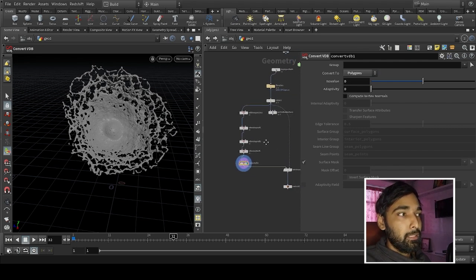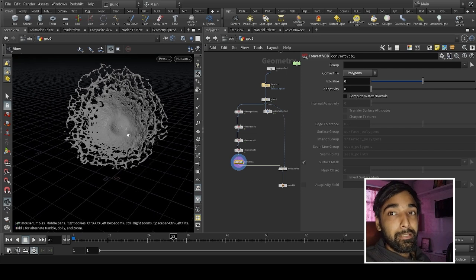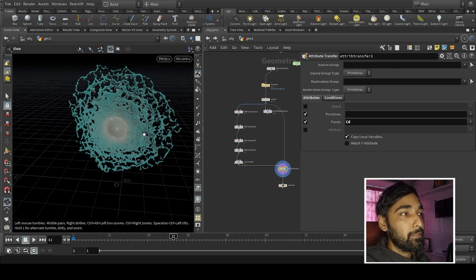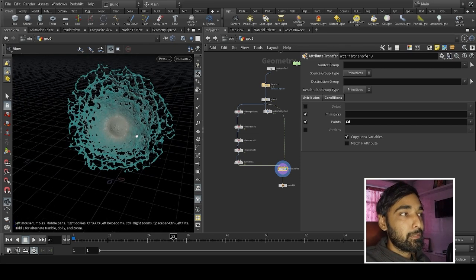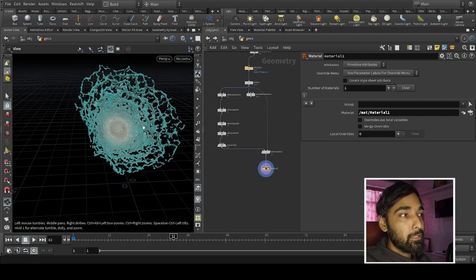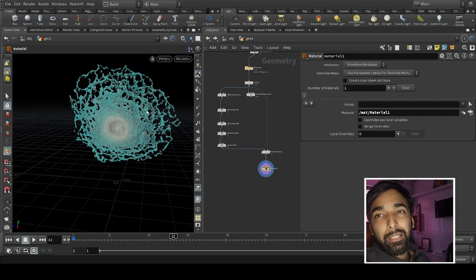And now we want to transfer the colors. Don't forget we gave the colors as well. So for that we transfer the color from here and put it right over here. If we visualize this now, you can see we get our colors back. And finally we assign a material to it so that we can render it in whichever software you want. I recommend Redshift.